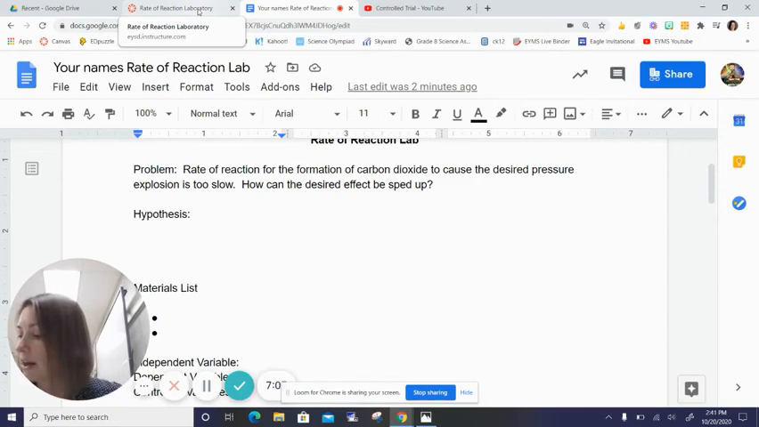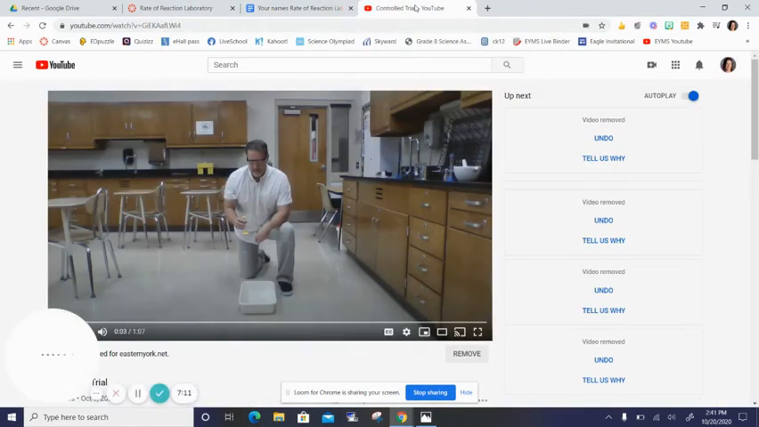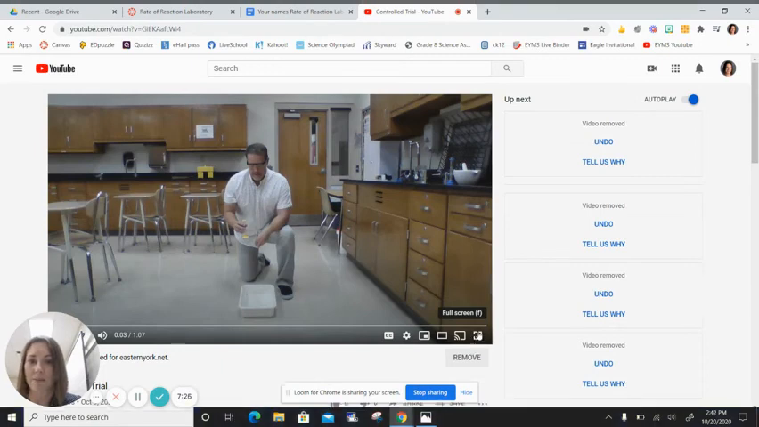I think that's about all that I had to show you, aside from I wanted to make sure I actually set this off again. This is Mr. Monahan demonstrating a controlled trial. This is to help you write your procedures. And this is also for those of you who may have been absent the day that we demonstrated this in class. So I'm going to play this. It's about a minute long.